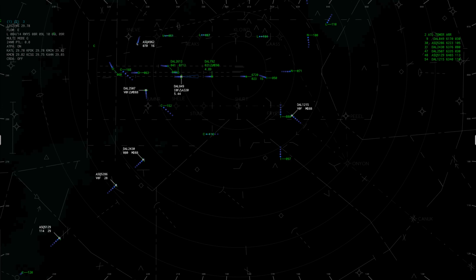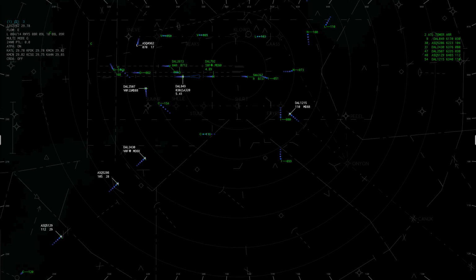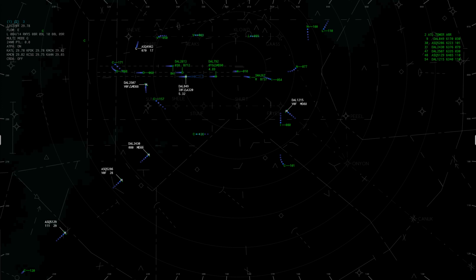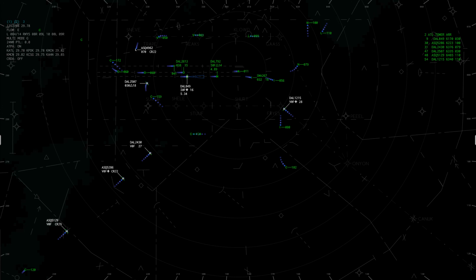Delta 2507, turn right heading 070, cleared ILS approach, runway 10, maintain 3000. Heading 070, ILS 10, descend and maintain 3000, Delta 2507. Delta 2430, turn left heading 350, descend 5000. Left to 290, down to 5000, Delta 2430. Delta 2430, turn left heading 350. Turn left heading 350, Delta 2430.